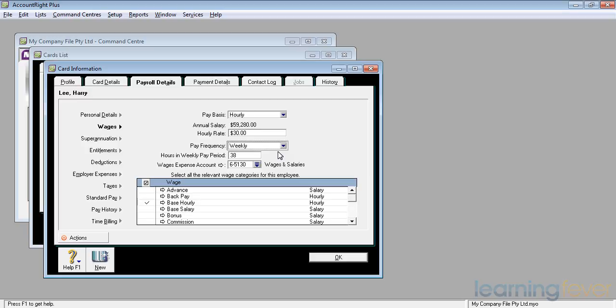We also need to set up the actual categories that Harry will be paid. He will be paid every week a base hourly. He may occasionally get a bonus. We'll tick that. He might even get a commission occasionally. He'll probably go on holiday. Do you pay holiday leave loading? If you do, tick holiday leave loading.